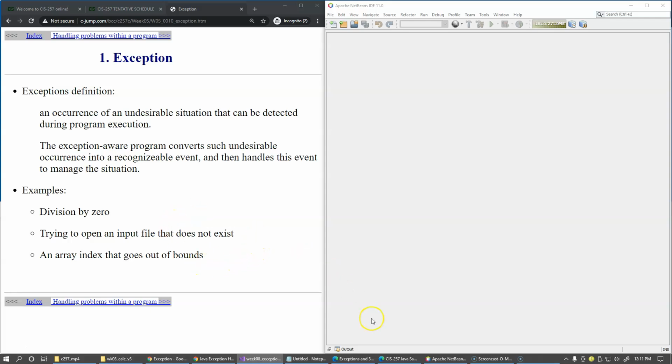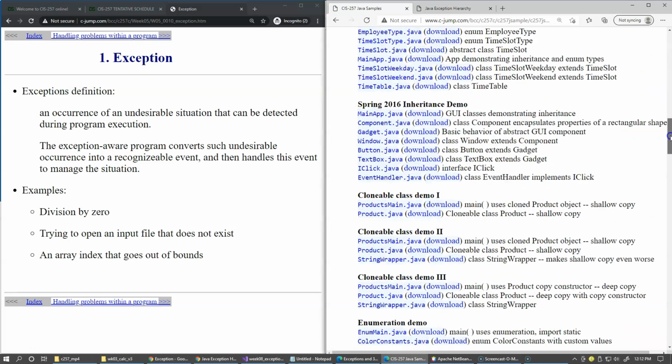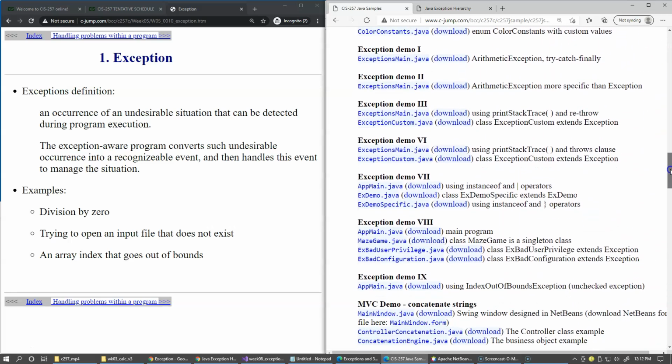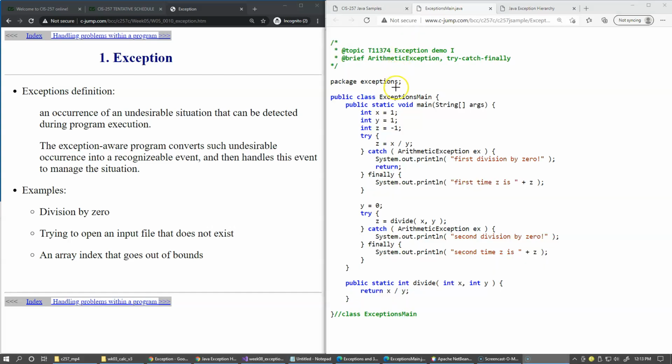So on our Java samples page, we have a few examples of Java code that deals with exceptions. Okay, so the first example right here is having two statements that may potentially generate a division by zero. So we have a place over here with integer division and another place very similar inside this method divide.